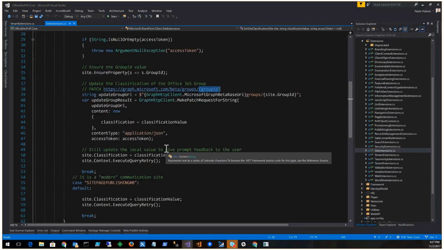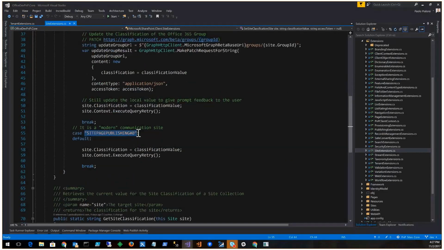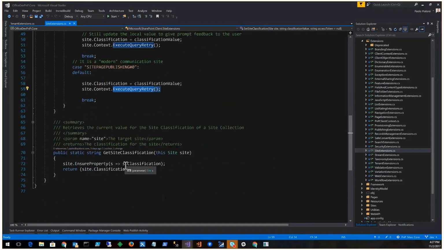On the contrary, if we are in a site page publishing -0, which is the modern communication site, we will simply need to update the classification value of the site from a CSOM perspective and do an execute query retry, because we are in PnP and we want to use the execute query retry. The get site classification is really easy. We simply load the value of the classification property of the site and we return that value.